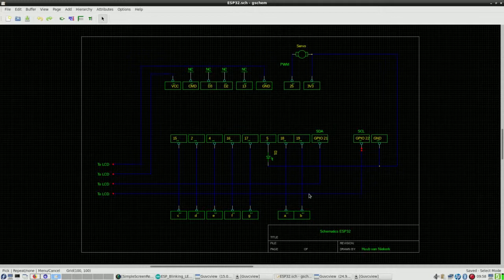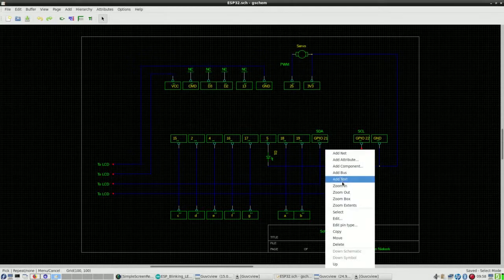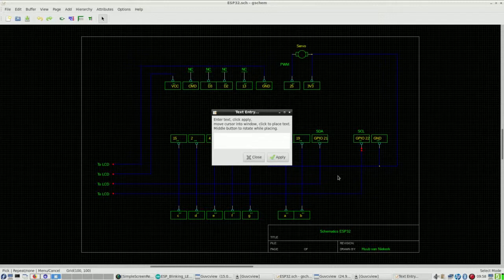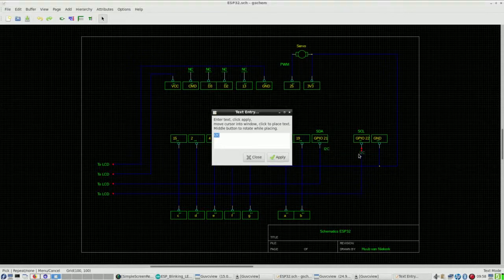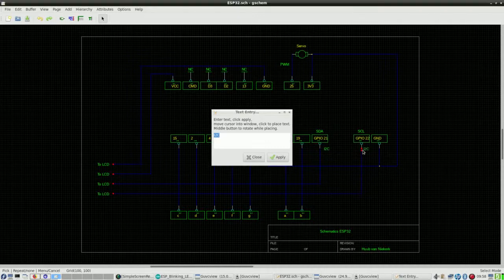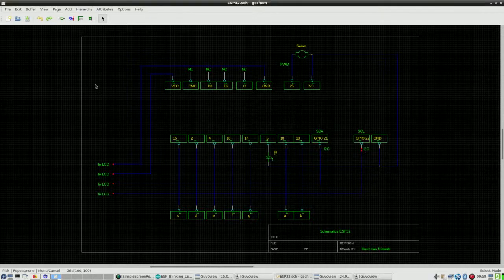And then this is I2C. I should add that as well. I2C and I2C. Very good.